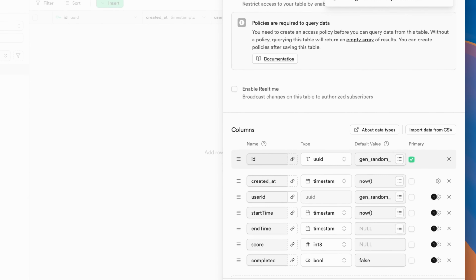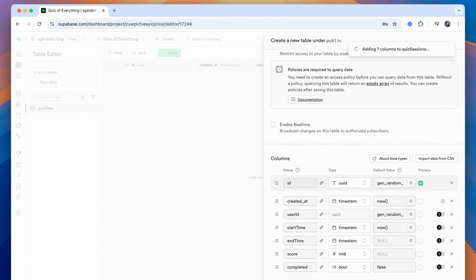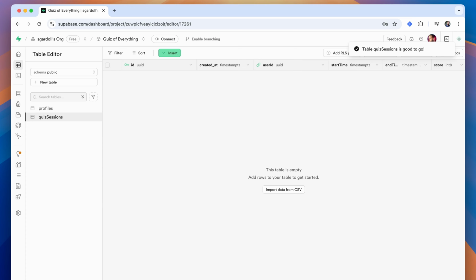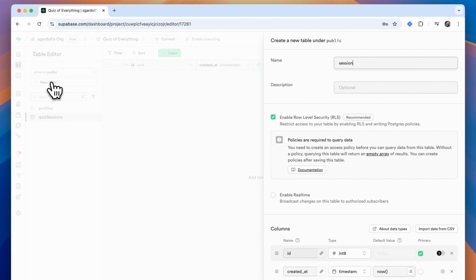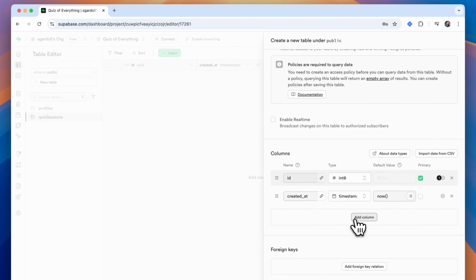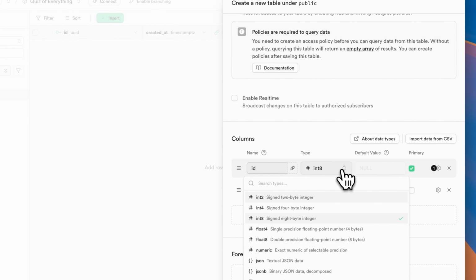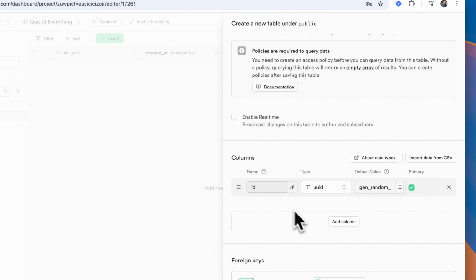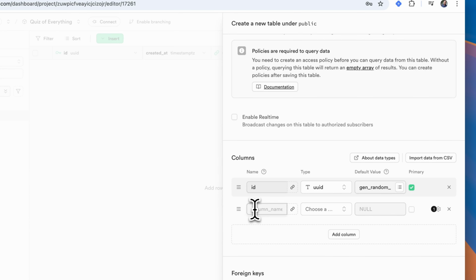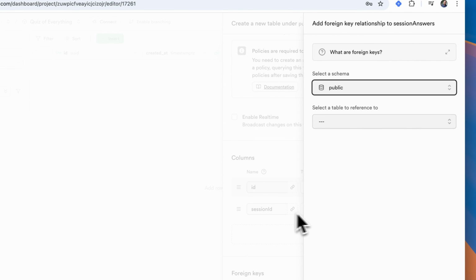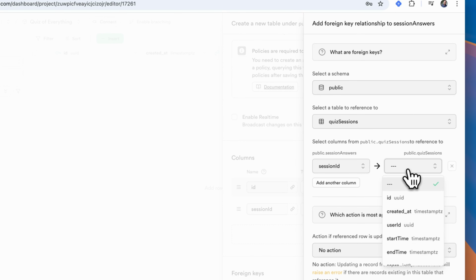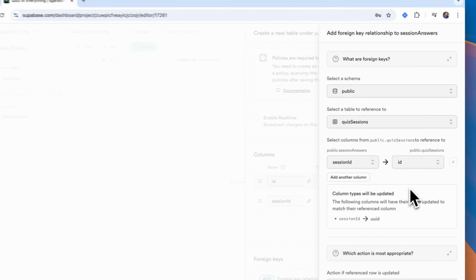The next table we need to set up is Session Answers. This stores the details of each answer given within a specific quiz session. It needs an ID, again, a primary key, and we'll add a session ID, which will be a foreign key, linking to the quiz sessions.id. And on delete, we'll set that to cascade, meaning that if the user's ID is deleted, then all of the user's sessions are also deleted.